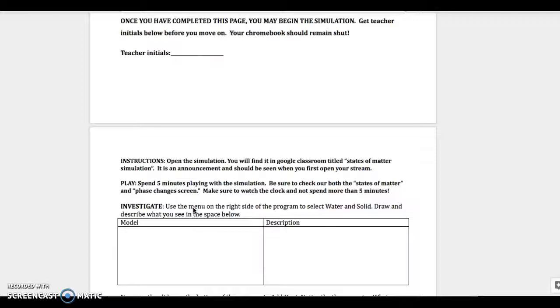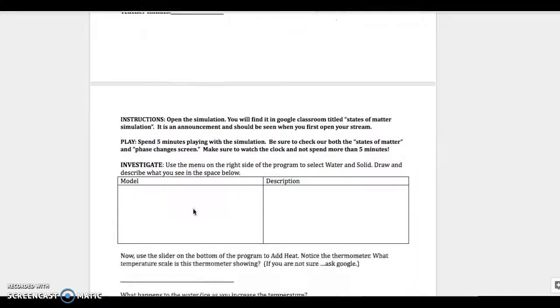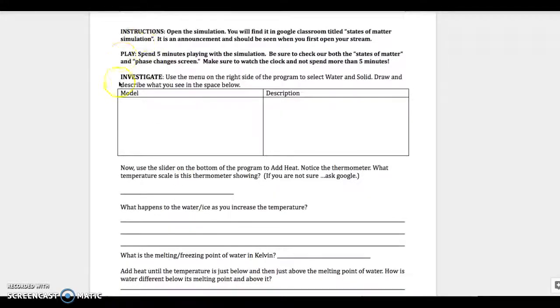If you need to spend a few minutes playing with the features again to review, that's fine, but don't get bogged down in play because you really do have a lot of work to do. So 3 minutes should be enough. Today, what you're going to do is investigate. And you'll read these prompts and then do what it says.